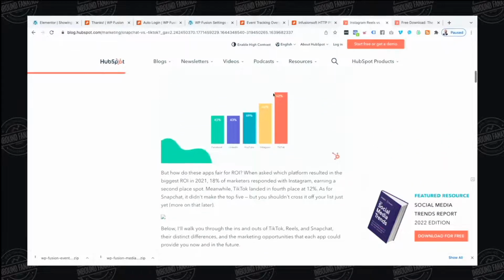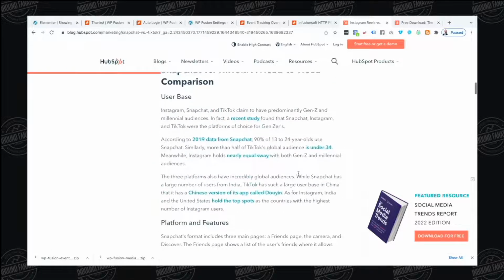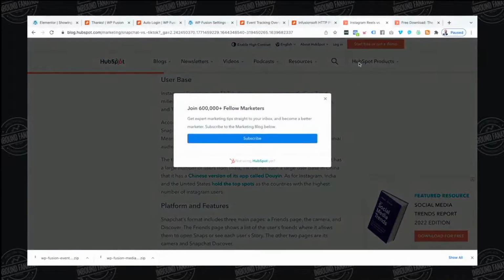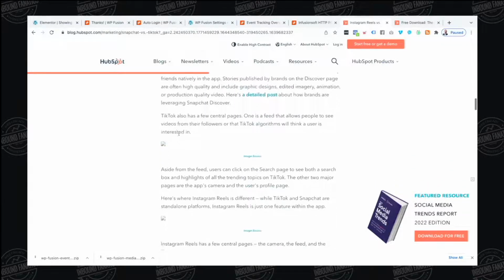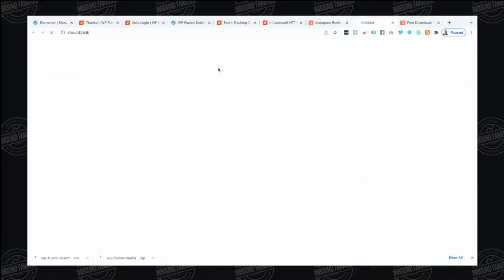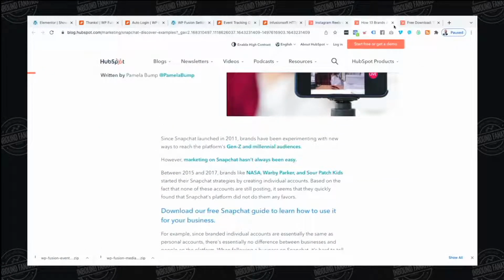This is an image that they made, which is good because they put their logo on it, which is always great. And then there's a call to action up here, start a demo. They're asking you to join a list that has 600,000 people on it. There's another call to action. There's a broken image right there, which is unfortunate. Here's another detailed post that they're going to link you to, probably on their brand. It is right there. So this is causing continuum. And again, here's their Snapchat guide.